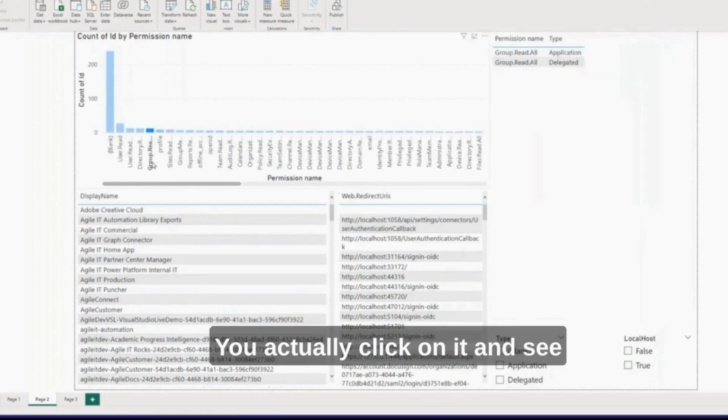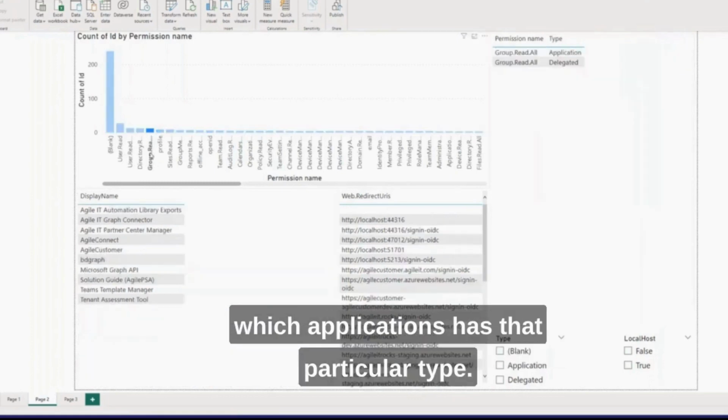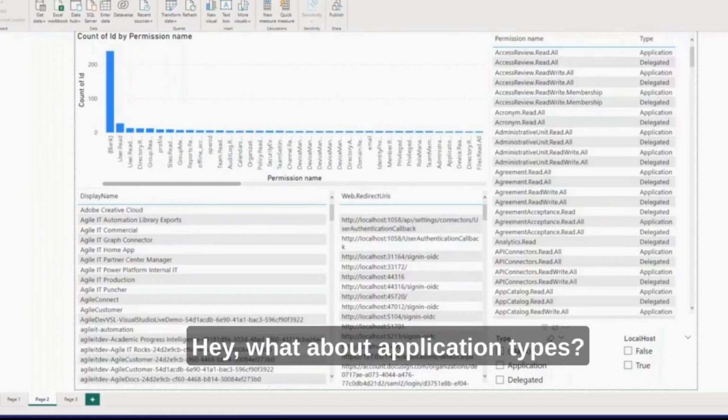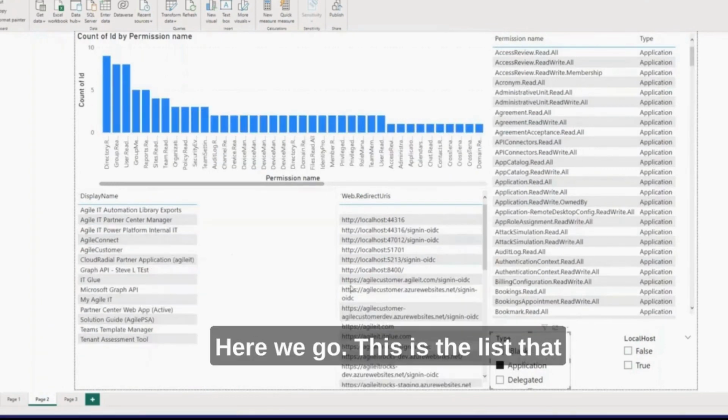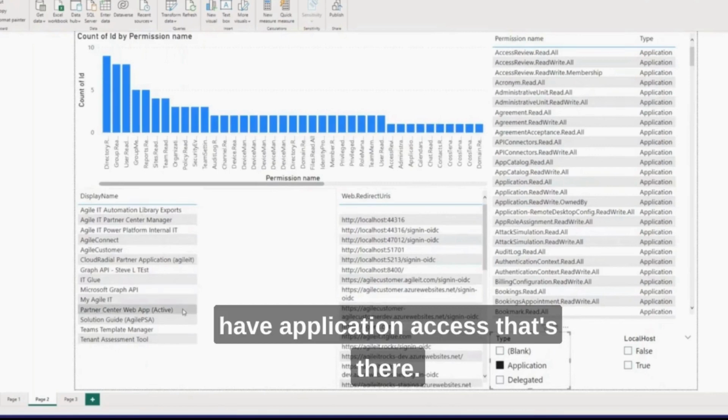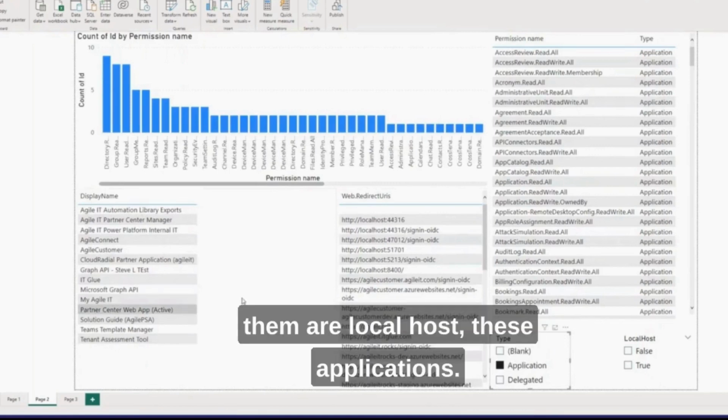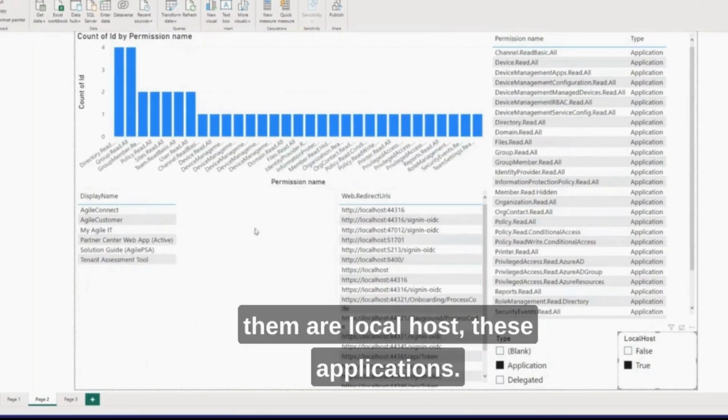You actually click on it and see which applications have that particular type. Hey, what about application types? So how many are they using at the application level? Oh, here we go. This is the list that have application access. And I can see how many of them are localhost, these applications.